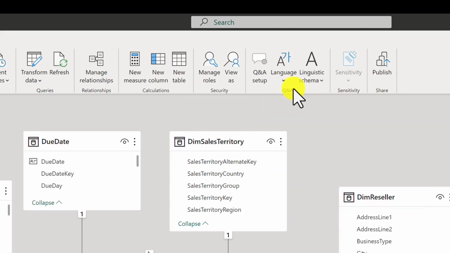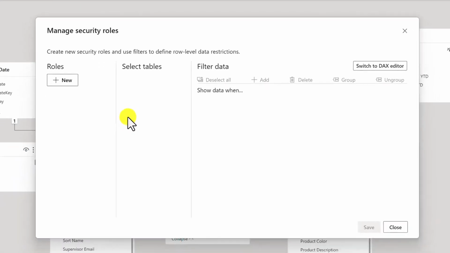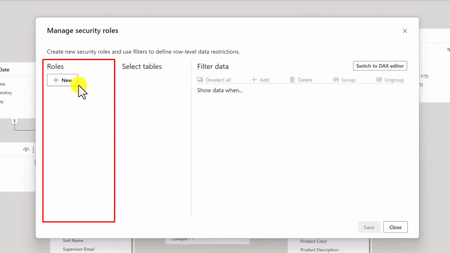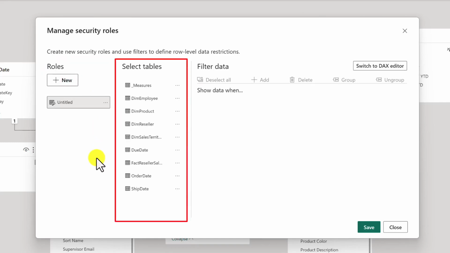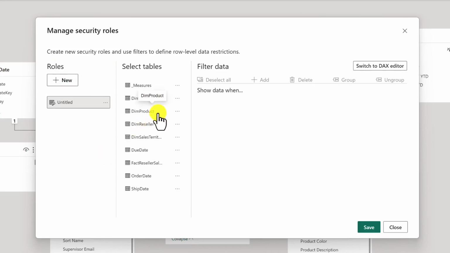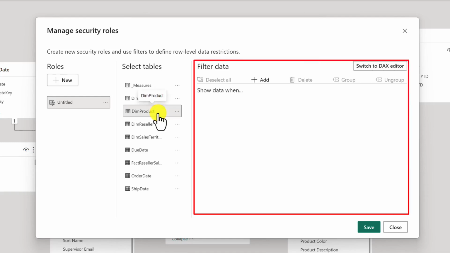So, without further ado, let's click on Manage Roles to open our row-level security editor. Once the RLS editor is open, let's examine everything from left to right. On the left, we have a Roles column with a button to add new roles. To the right of that, we have a column that shows all of the tables in our data model. If we click on a table like dim product, the filter data section to the right gives us an interface where we can add and remove filters to that table.